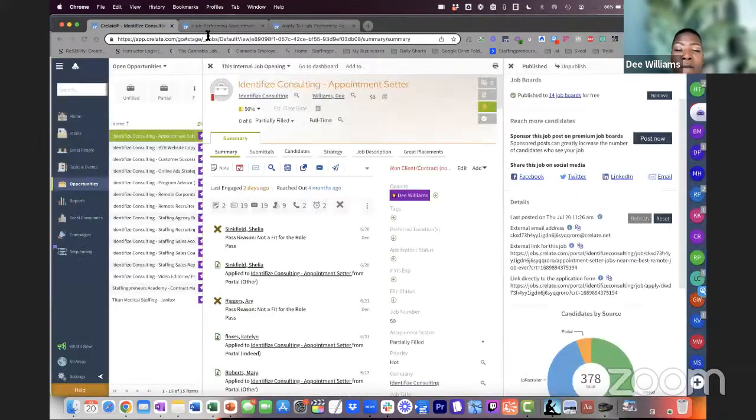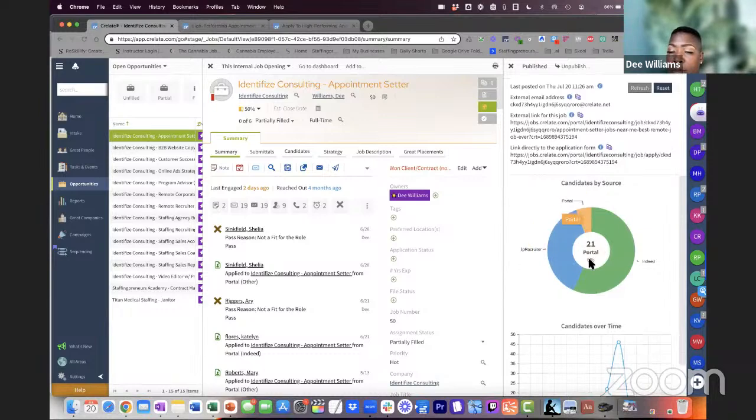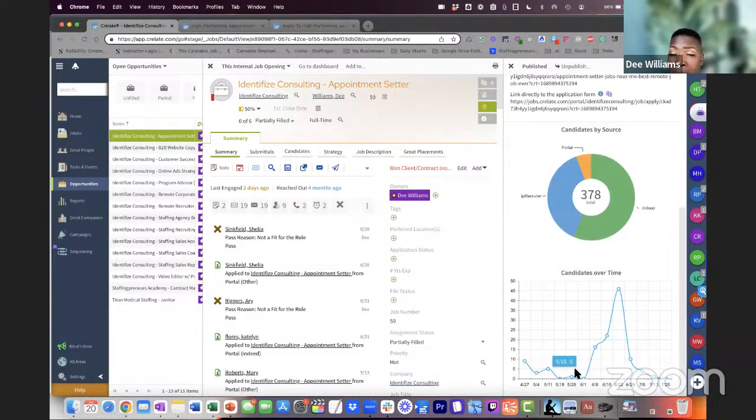Okay, so very important. And then here you can see where your candidates came from. As you can see, we get a lot of candidates from Indeed and ZipRecruiter, but we get a decent amount from the portal for this job. And then you can see when this role really hit its peak. So really cool.